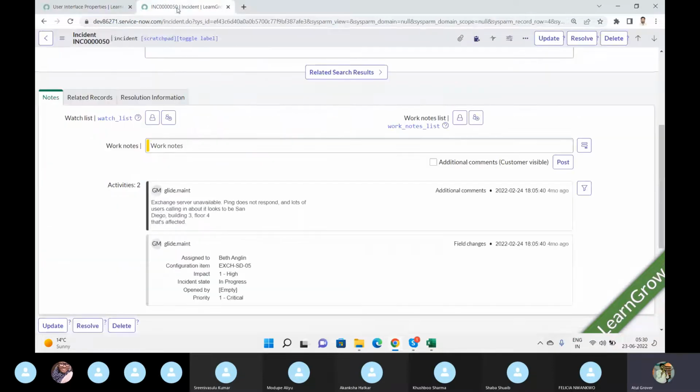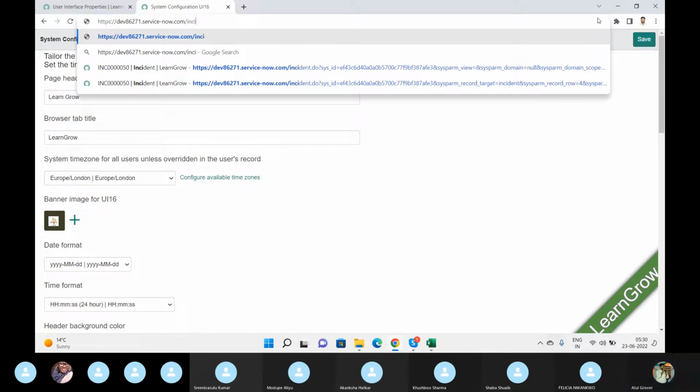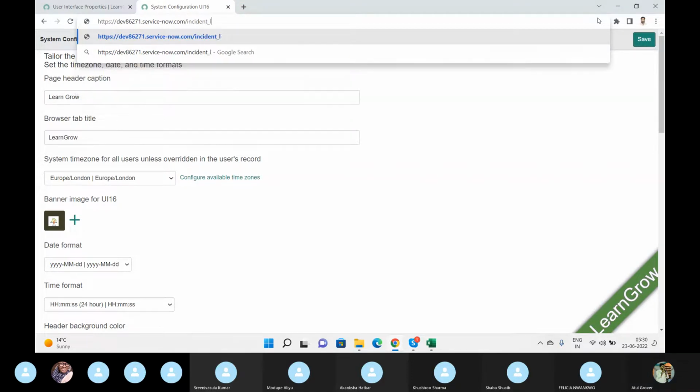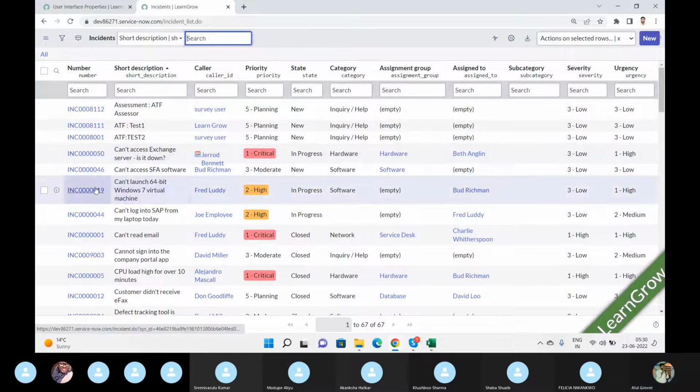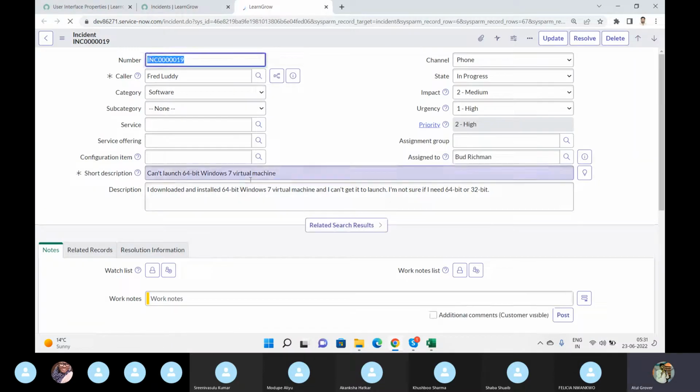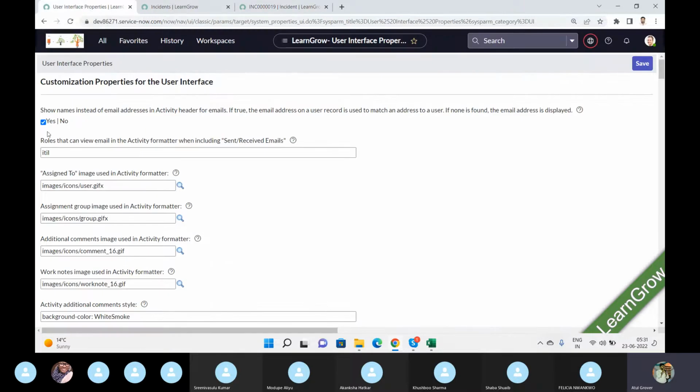Okay, let me see if there is any incident I can show you. I'll pick up this one. I'm just looking for one example where I have some emails. Okay, there's no email here, no problem. We will see this part when we go to the email notification.